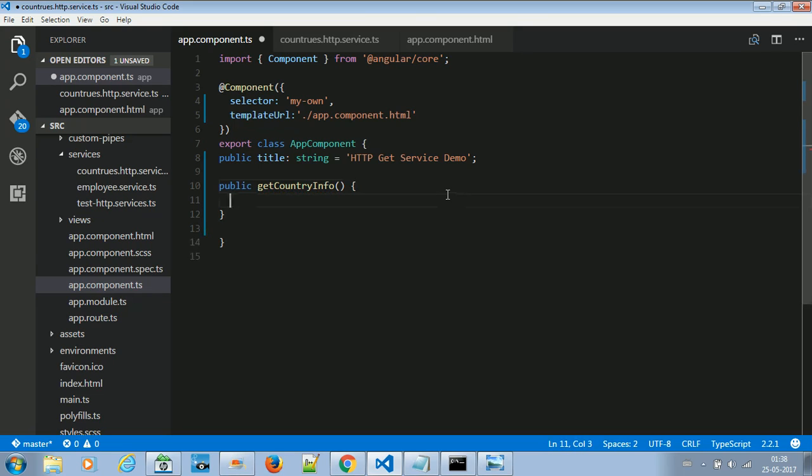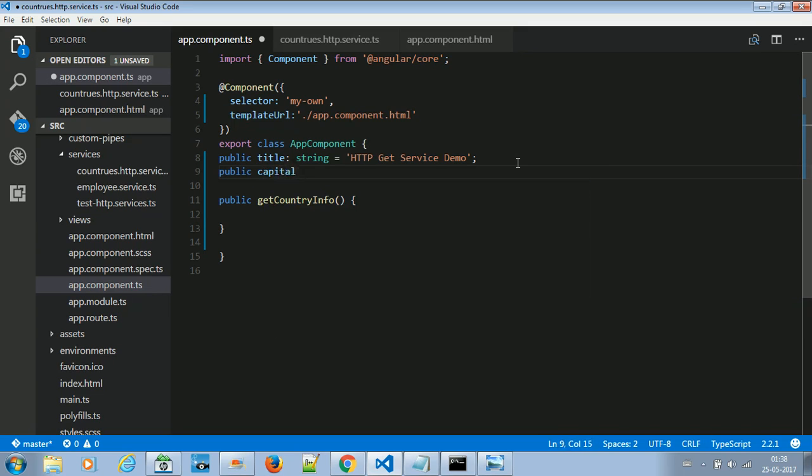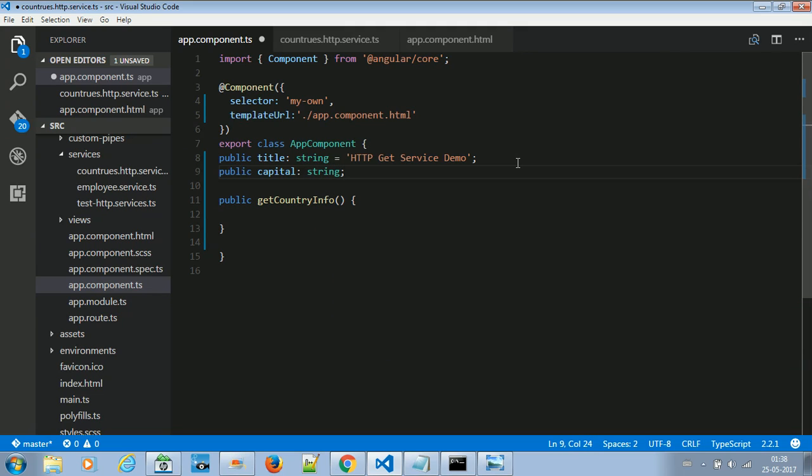Okay, so here let us do one thing. Let us create a public variable and give it some name. I'll give the name capital, so I'll display the capital of that country. This is what I want to collect.